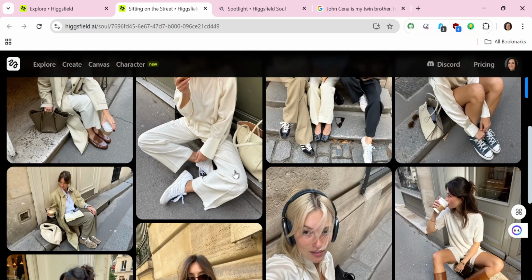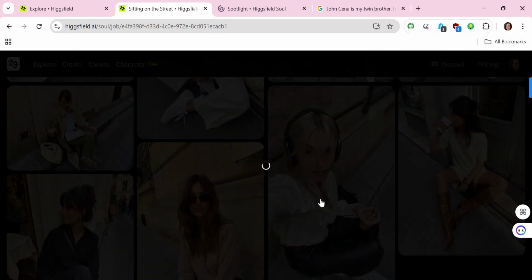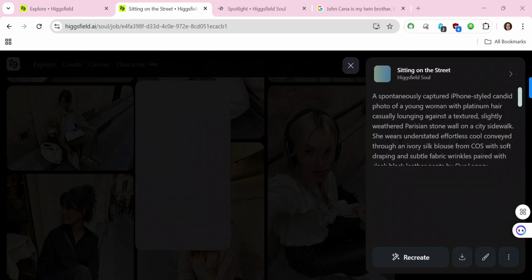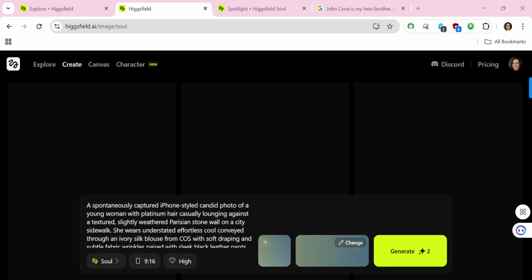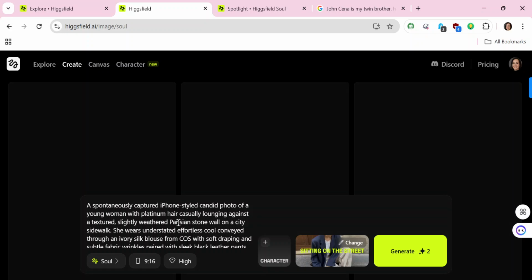So you can actually create a similar image by clicking on the image you want to recreate, and you'll be taken to a page where you can actually modify this prompt. So on this area, just click on recreate and you'll be taken to a page where you can modify this and make it your own. So this is the area for modifications and prompt tweaking.